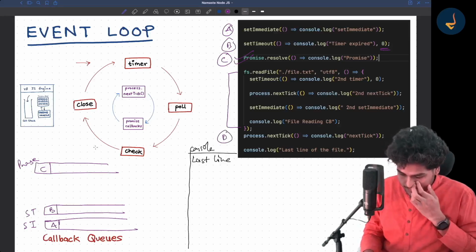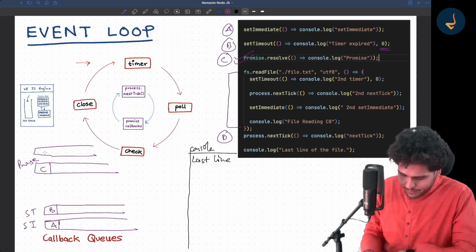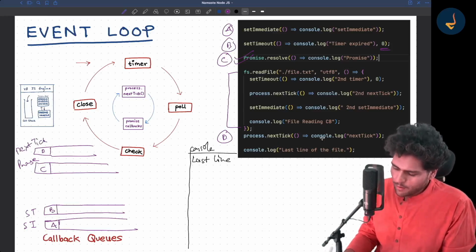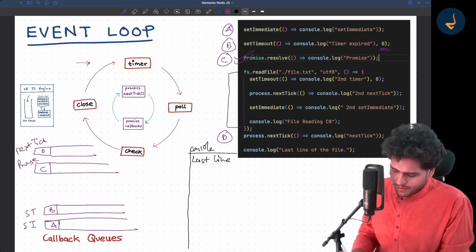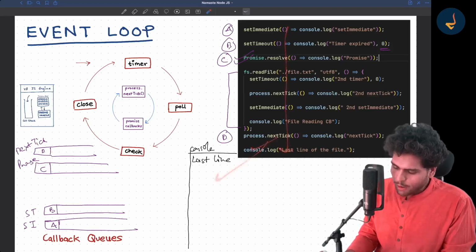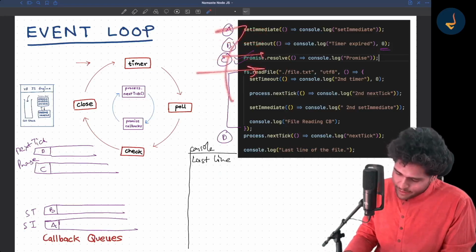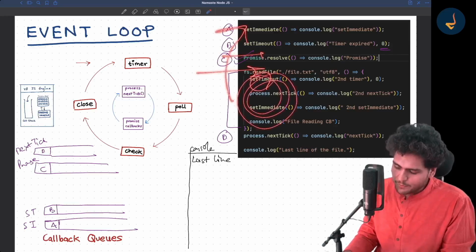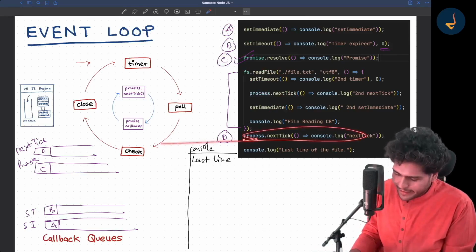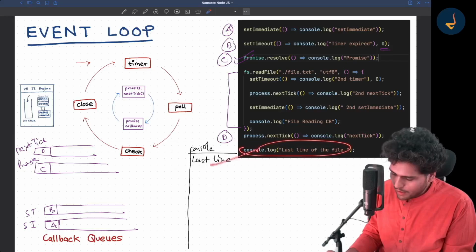Okay, so now all these are scheduled and this console log is printed, right? This is how the code was run. This was scheduled, this was scheduled, this was scheduled, and this went to fetch the file. So this file reading operation is happening inside libuv behind the scenes. Process.nextTick goes over here and the console log happens.